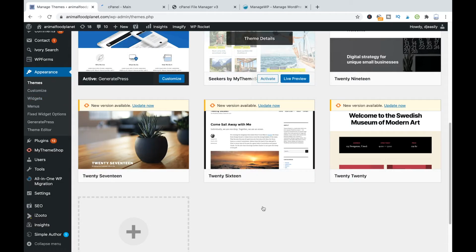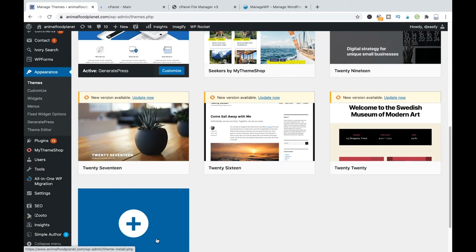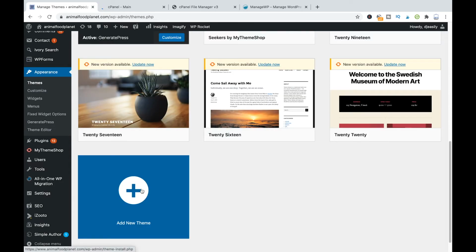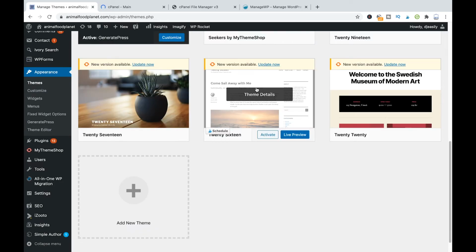And then the procedure is actually exactly the same. It's already going to be installed. All you will need to do in that case is just hover over it, and then you would just have to click on activate. Now that was the second way how you can install a theme on WordPress.